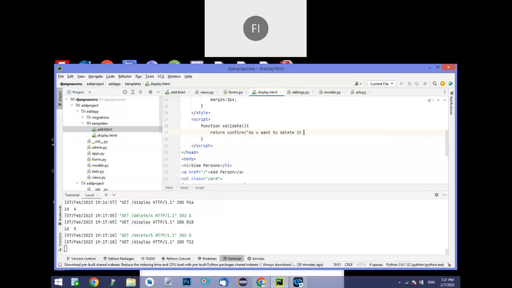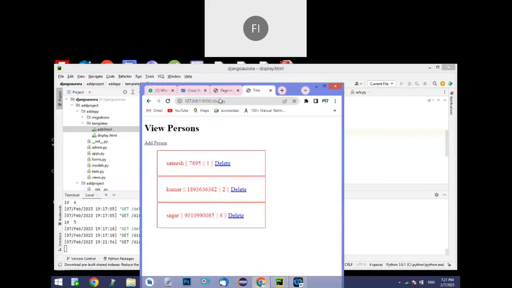In this validate we need to write something very simple, or very straightforward, you can write it in a single line. Return confirm, "Do you want to delete it really?" I'm just asking the user to reconfirm. That's all. Just a few lines we have to add. If you add these two lines, it will ask the user for confirmation whether he really wants to delete that user or not.